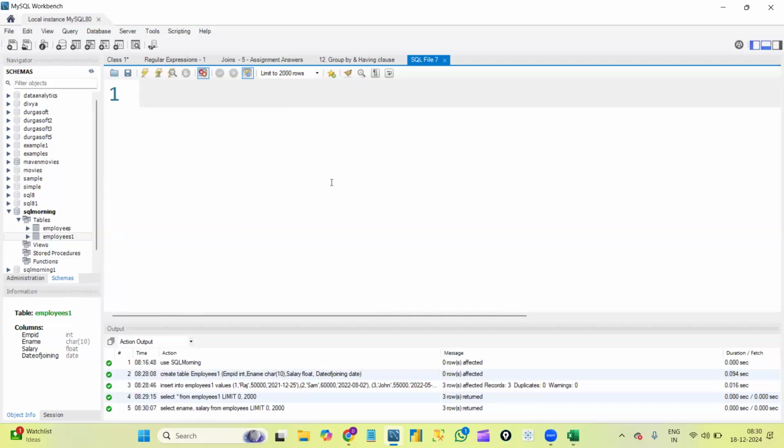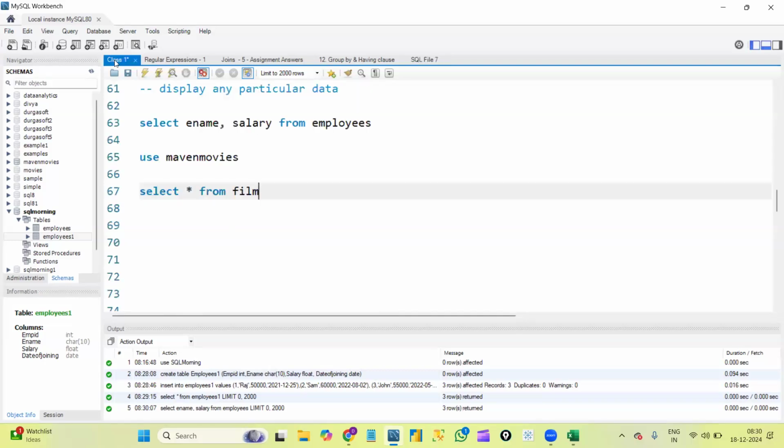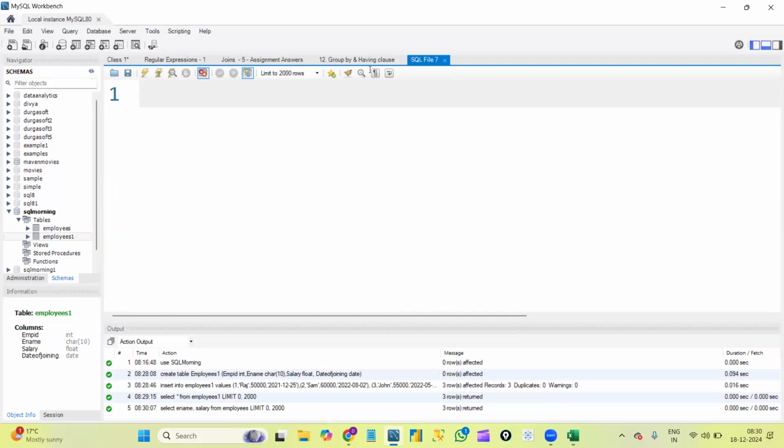So far what did we understand? We saw how to create the table, how to insert the data, and we understood about the data types. Next concept is SQL sublanguages.